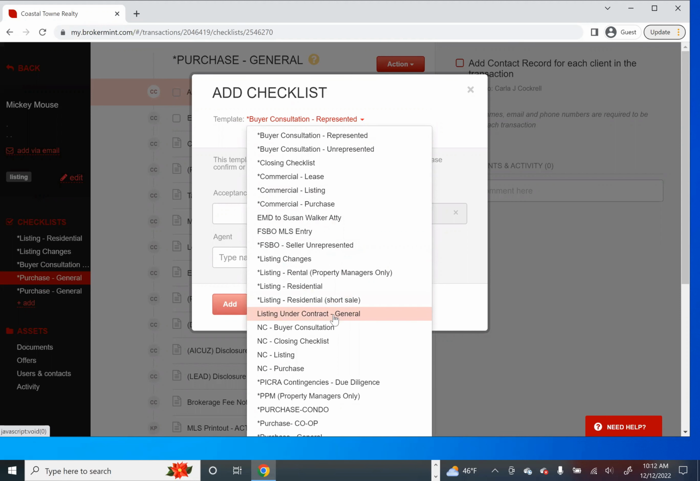Listing under contract general. Let's see. When you have the listing side, make sure you put that one on there, because it's a little bit different since you're not representing the buyer. There are some documents we're not requiring you to submit. But if you're representing the buyer, then you use that purchase general checklist, because you are required to submit those.